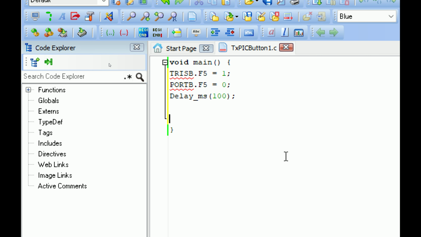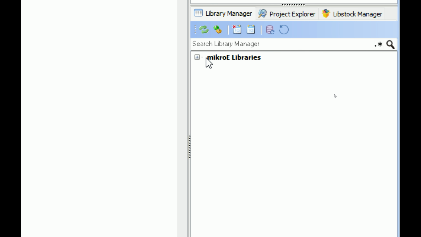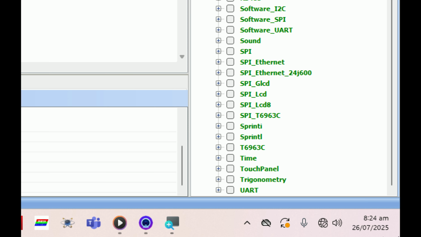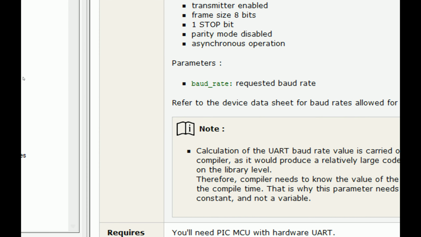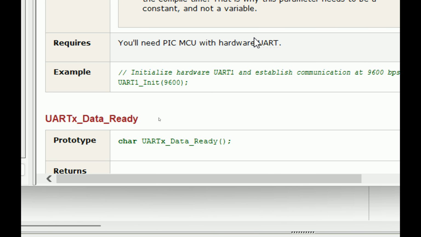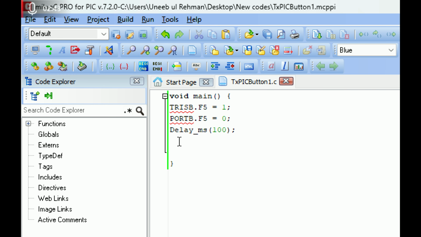Now guys, here we go. The button is initialized. Now we also have the UART port connected to the other PIC. So we go to the right. Here you have these mikroE libraries expanded. Then you have system libraries expanded. Go down, there you have the UART, check mark this, expand it. There you have this UART1_Init, double click on it. This window pops up, go to the example. There you have this command UART1_Init(9600), go back, paste it in the one-time loop like this.